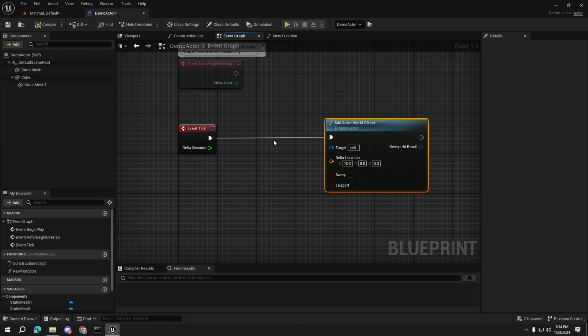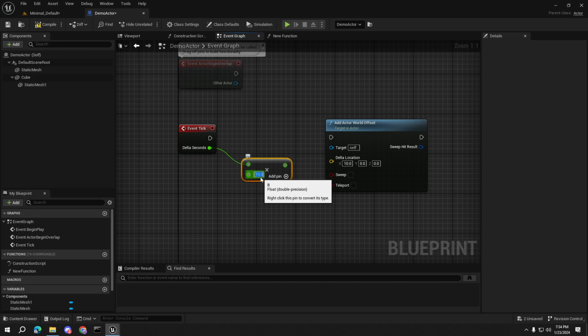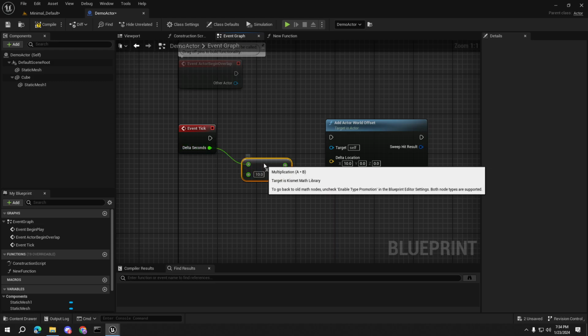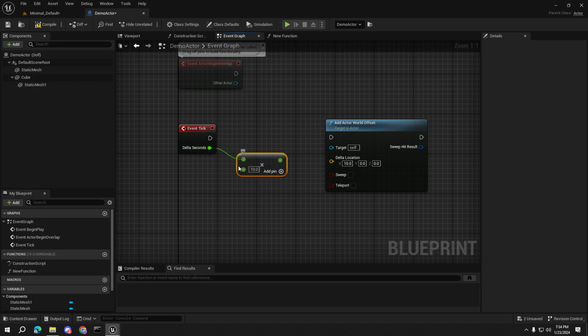If I want to make it go to the X value, like 10 units per second and not per frame, I can multiply this by 10 or delta seconds. See delta seconds, this is the frame per second. So if I multiply this by 10, meaning in 1 second it will actually move by 10. So delta seconds times a unit, meaning each frame it will move delta seconds times 10 units. But after 1 second, you eventually reach 10.